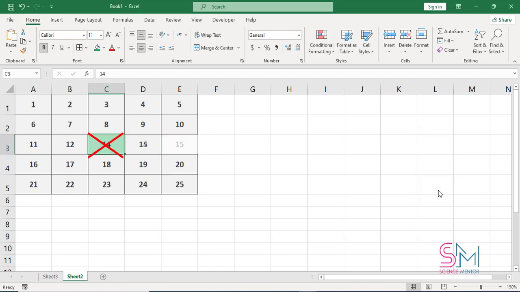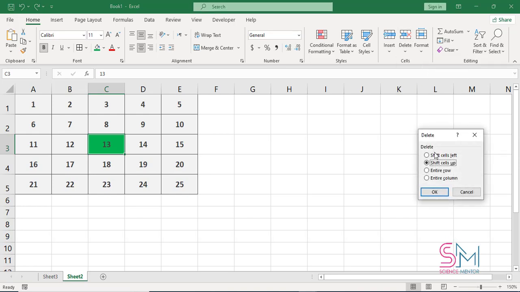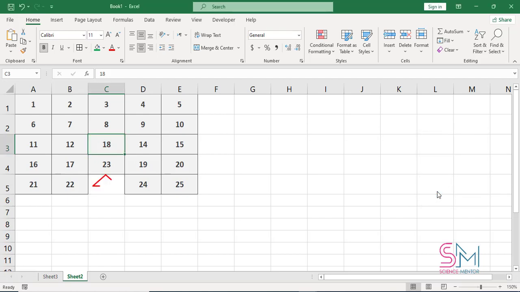The delete option Shift Cells Left will delete the selected C3 cell. Also, it will shift the rest of the adjacent cells D3 and E3 to the left. The delete option Shift Cells Up will delete the selected C3 cell. Also, it will shift the rest of the cells C4 and C5 upward.